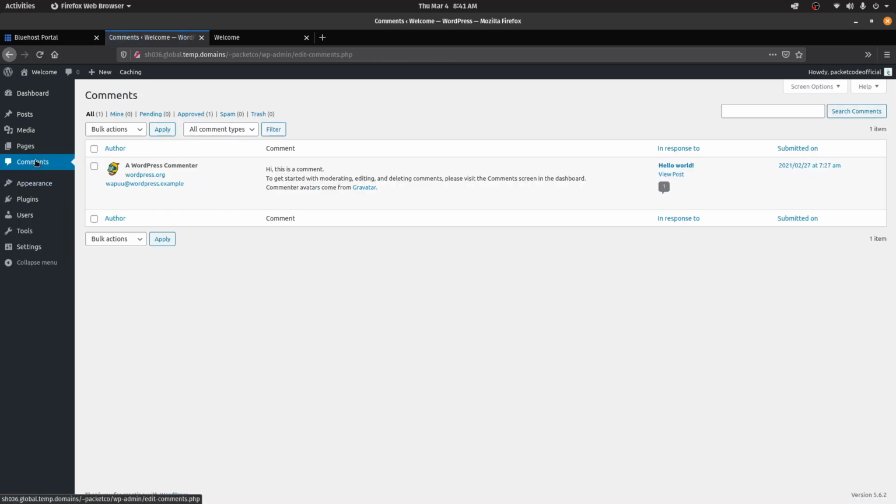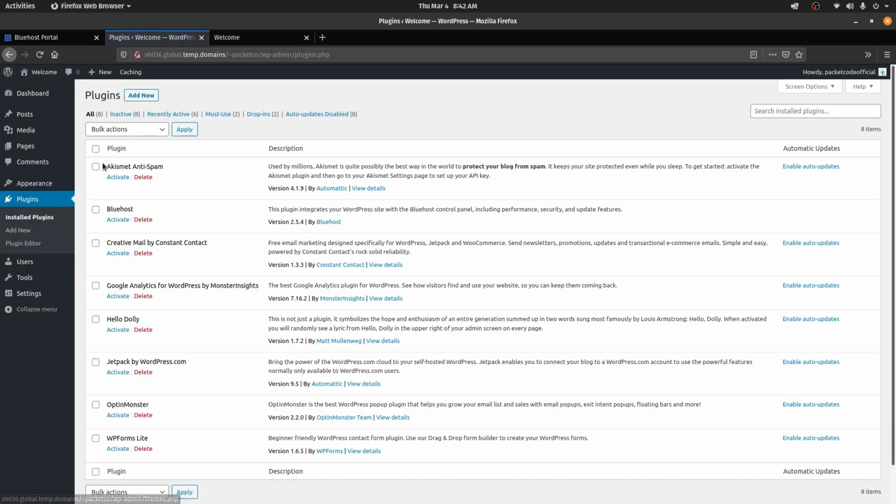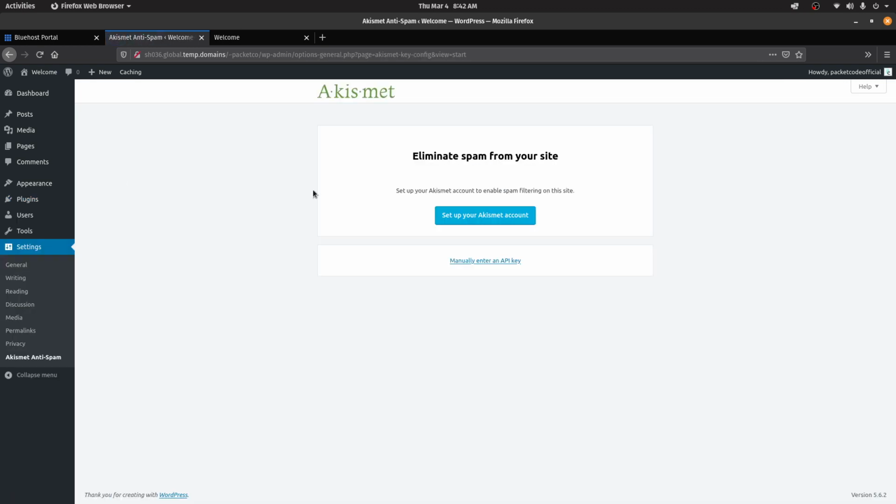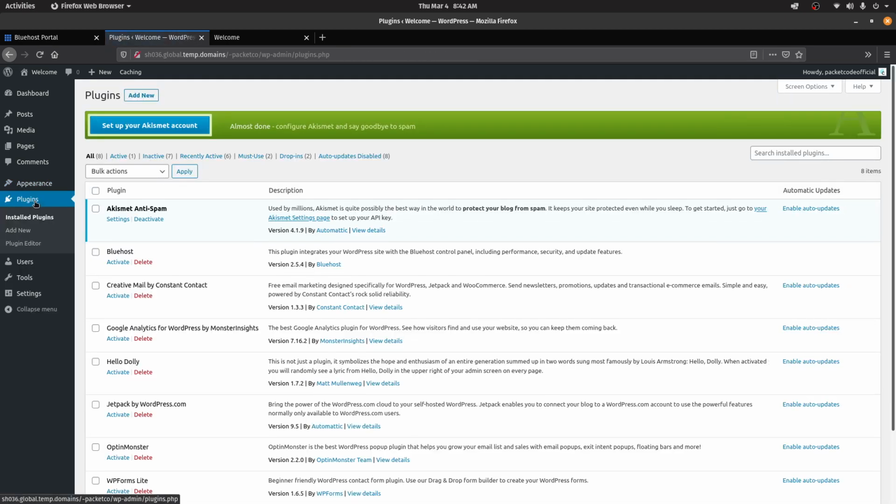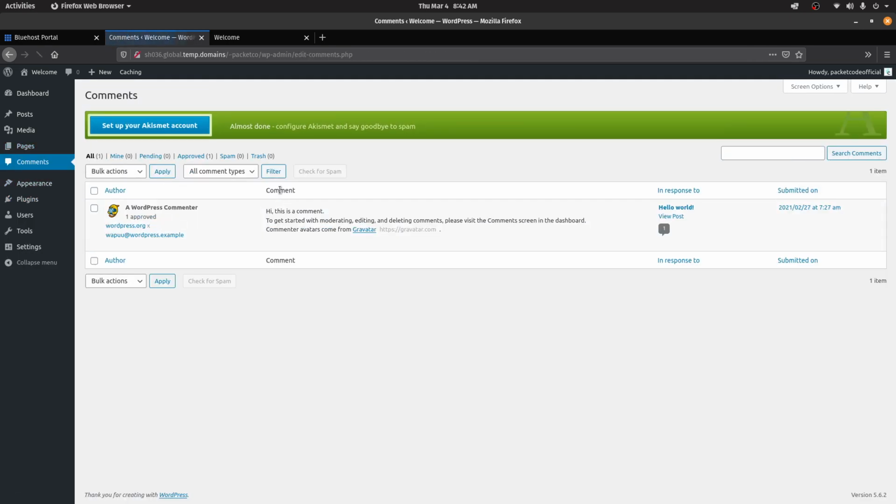Apart from this, you also have the comment section. If you have enabled comments on your website, then you can see all the comments that are available on this. If you want, you can approve or disapprove any of the comments, and you can delete them as well. Also, if you go to the plugin section, you have a plugin called Anti-Spam. If you activate this, whenever a new comment has been added onto your website, it's going to check whether that particular comment is genuine or whether it's spam. If it is spam, then it's going to show that this particular comment is spam, and it's going to give you the option to directly delete that.